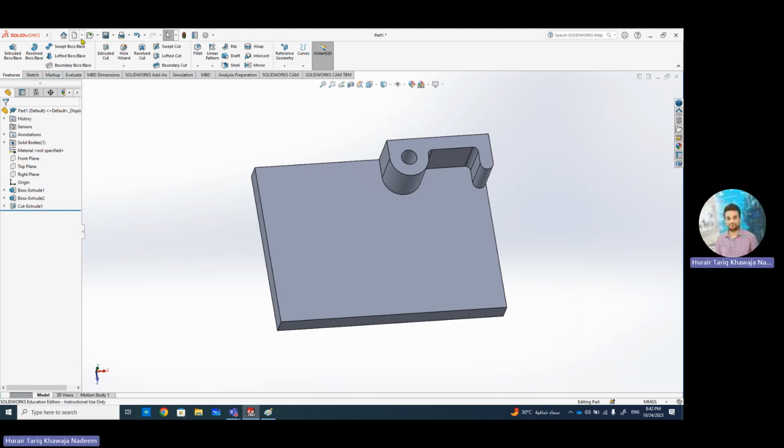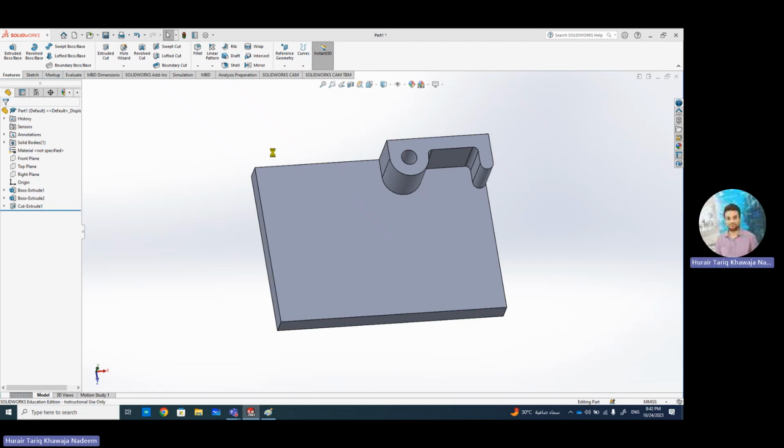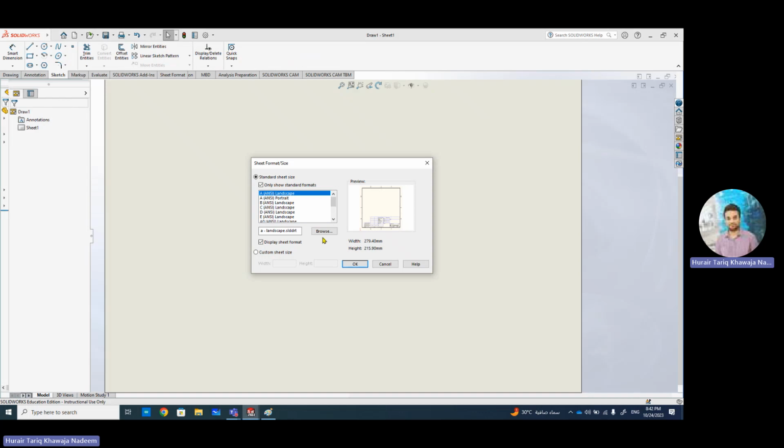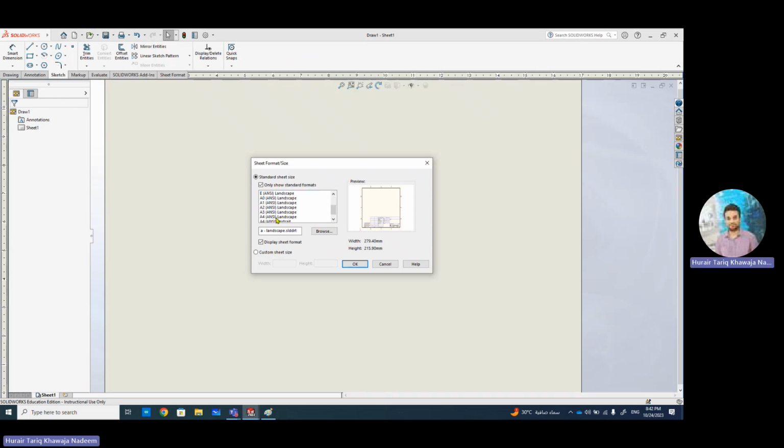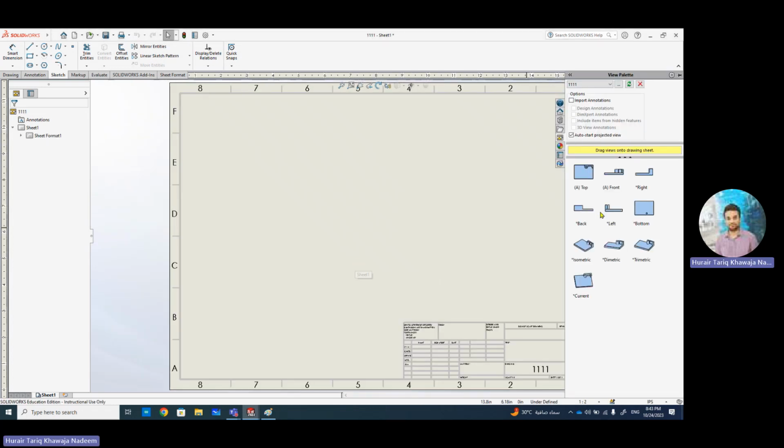So what we are going to do, we will save this drawing and save it as 111. Let's give it a name we want. So let's make a drawing of this part. Okay, so let's say landscape. Let's make the front view.